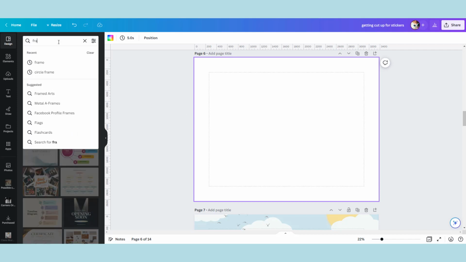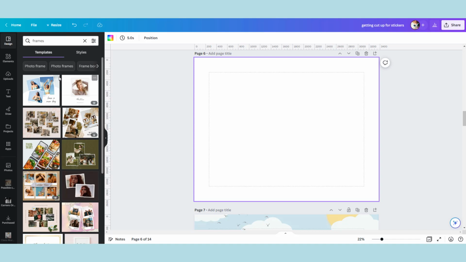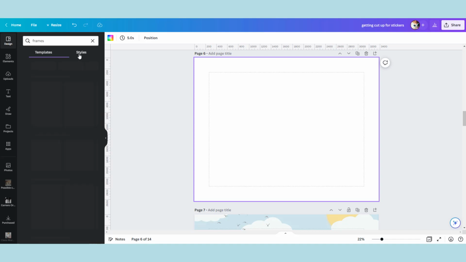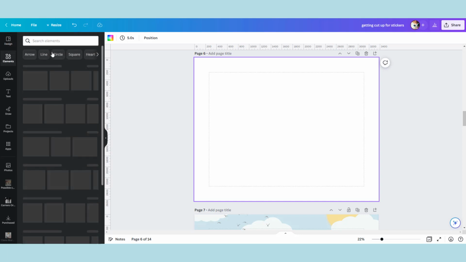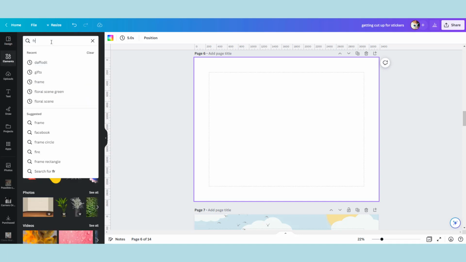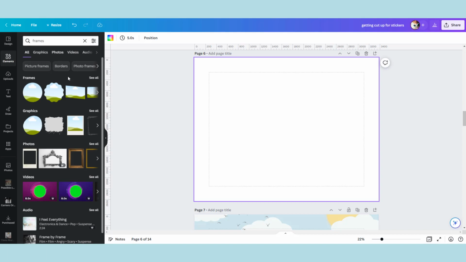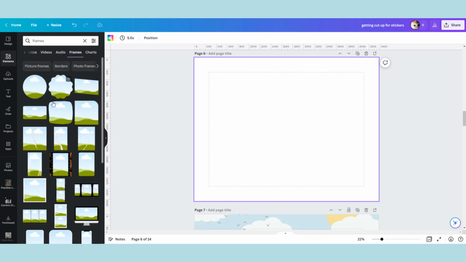I'm going to look in the Elements tab for the word frames, and I realized that I was not in the Elements tab. I was in fact in the wrong tab, so I had to click on it and go back and find it. So type in the word frames and you'll see there is a section called frames that you can go into, and today I'm going to be looking for a little cloud frame.